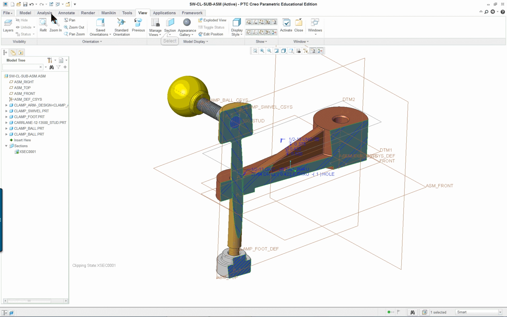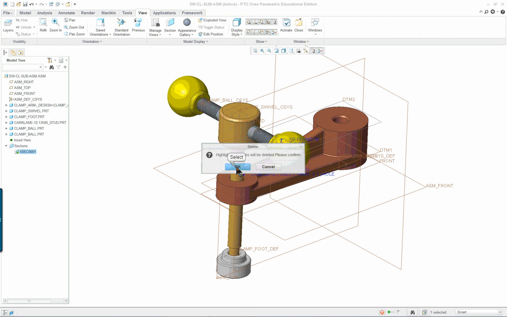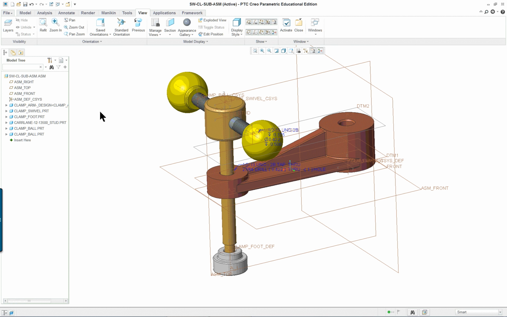Make sure you've saved the part. Let's see, I think I'm going to delete that one. Like so. Make sure you save the assembly, and then we'll continue on creating the full assembly. This is subassembly. Subassembly just means that it's an assembly inside another assembly. It doesn't mean anything else.